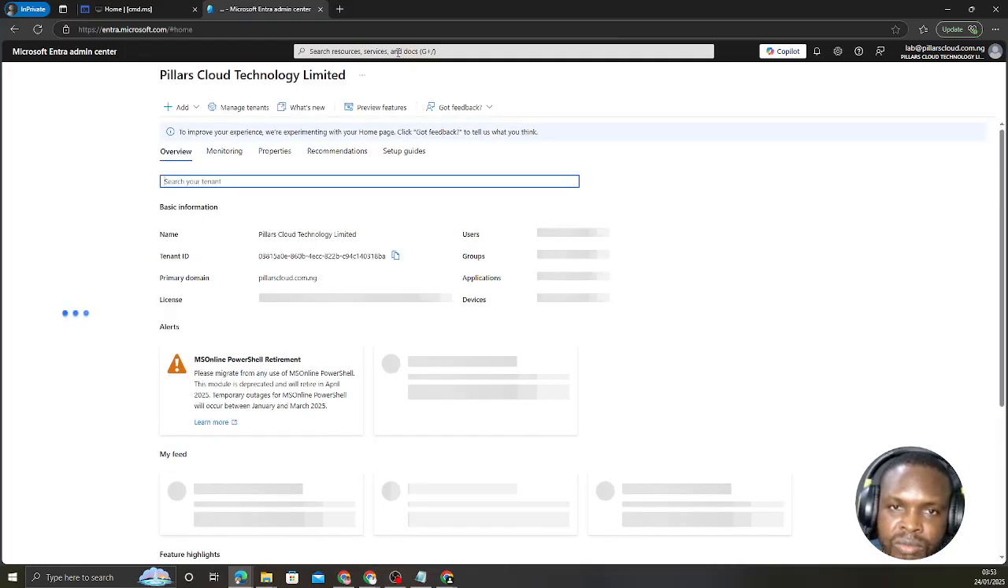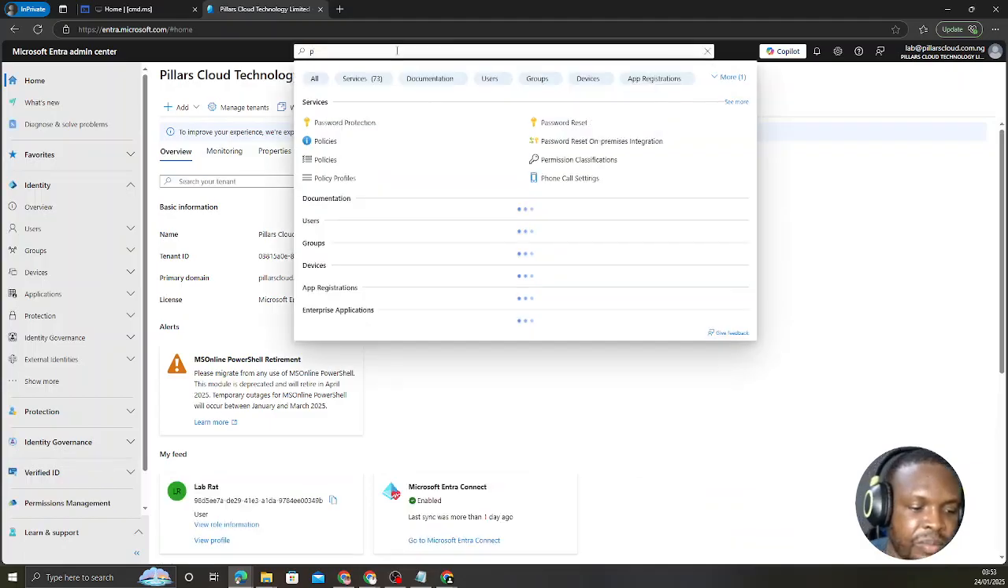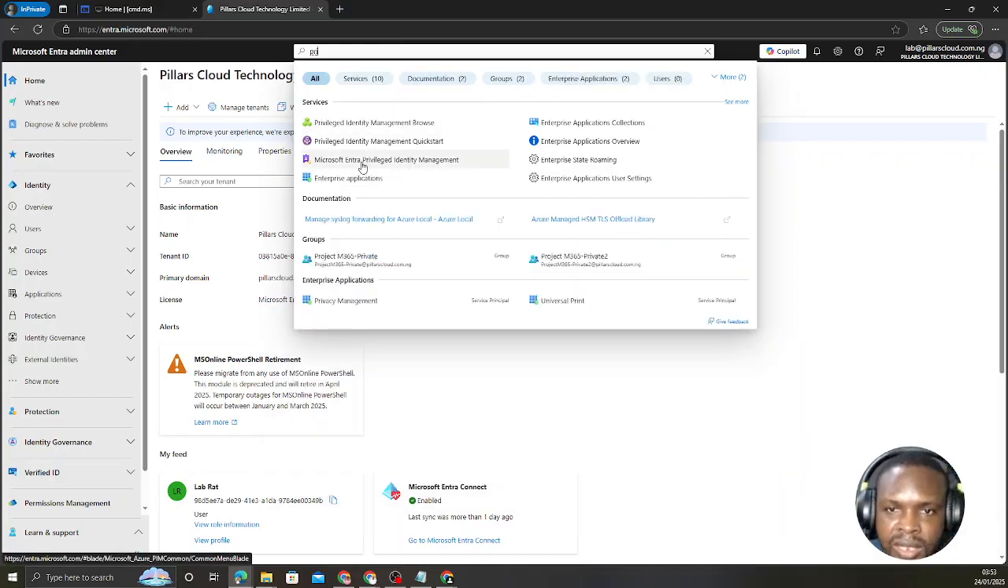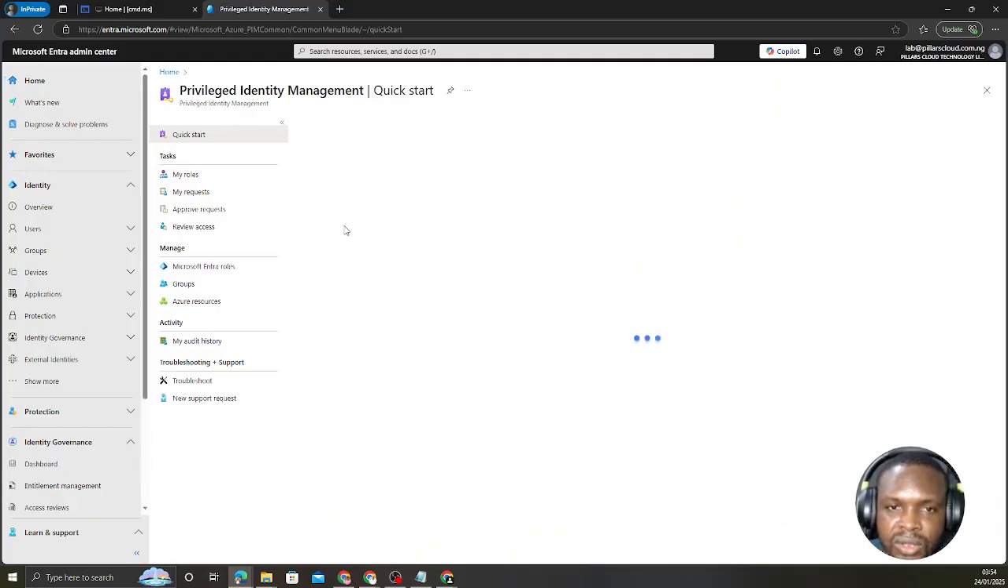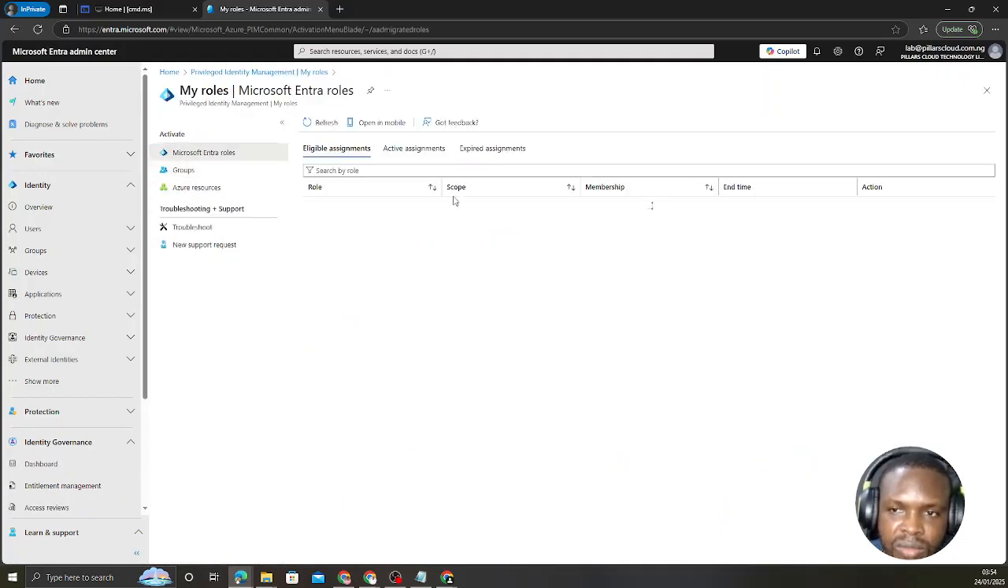So lab rat 2 is just coming into the Entra admin center, and what he would be doing is to also come here and search for privilege, PRI. So when he gets here, he can see Privileged Identity Management, and then he can click on it. When it comes to My roles, what he sees next is all the roles that he has been assigned.